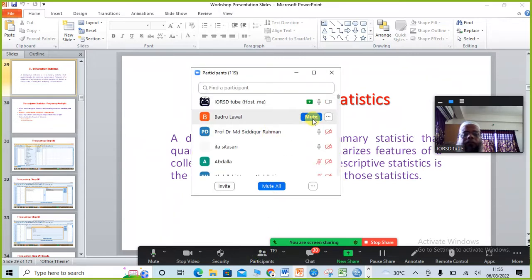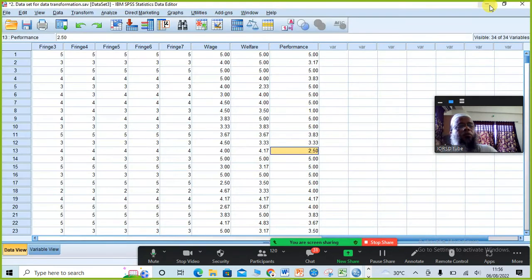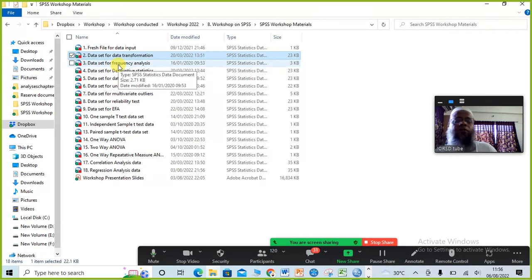So how to do the frequency analysis. This is very important for demographic statistics or demographic analysis, and we can use the different pie charts and bar charts, and we need to create the frequency table that we need to put in our thesis. So what is the demographic profile information? That is very important. So how can we do the demographic statistics, how can we do the frequency analysis? So everybody please go to the third file, that is the dataset for frequency analysis.